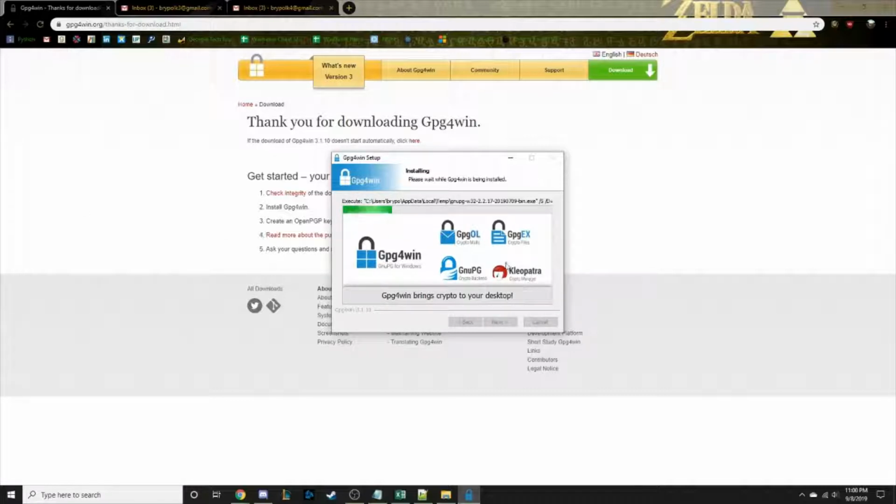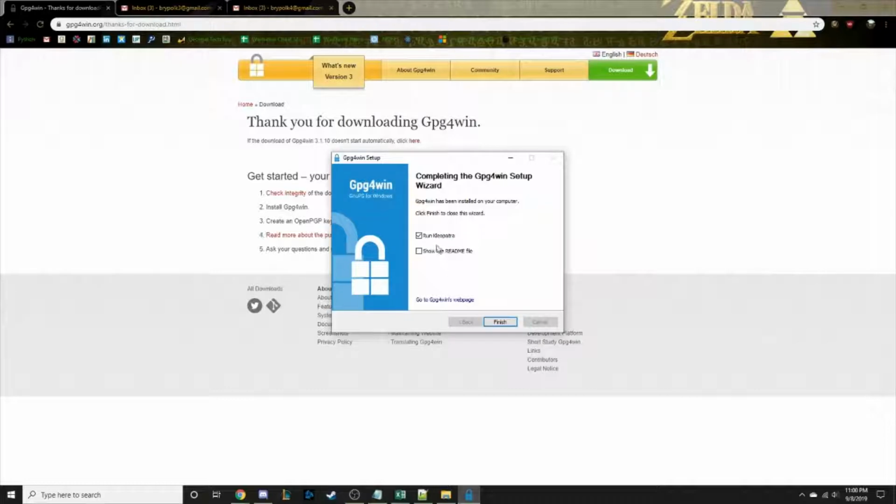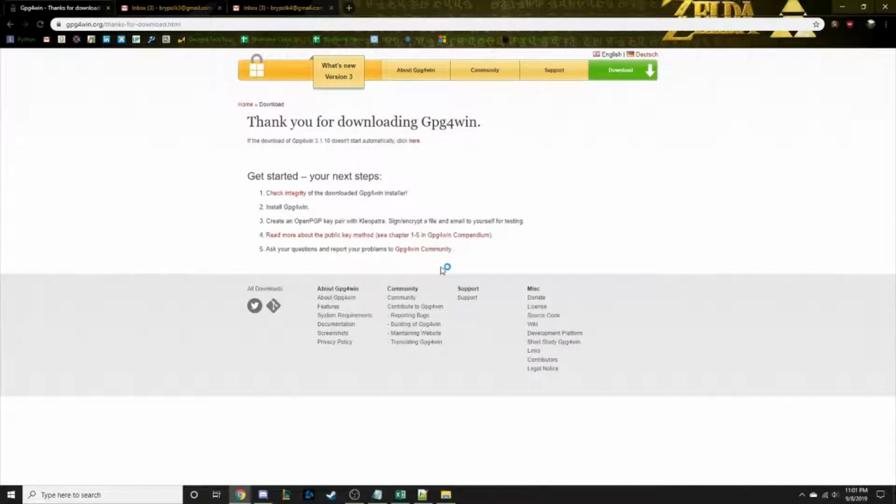Kleopatra is the software that we're going to primarily be using, and it allows us to generate our own PGP keys. We can then transmit those keys to other people and allow them to use those public keys to encrypt their data and send it back to us. So now we're going to leave it on Run Kleopatra, which is the software that we're going to be working with.